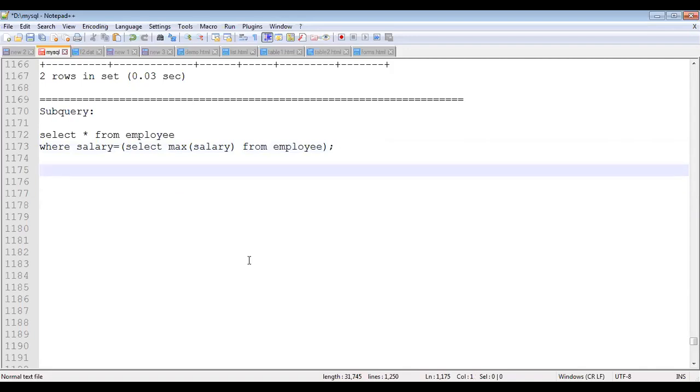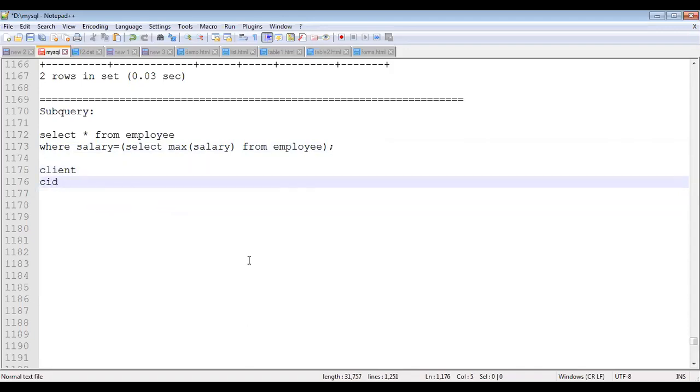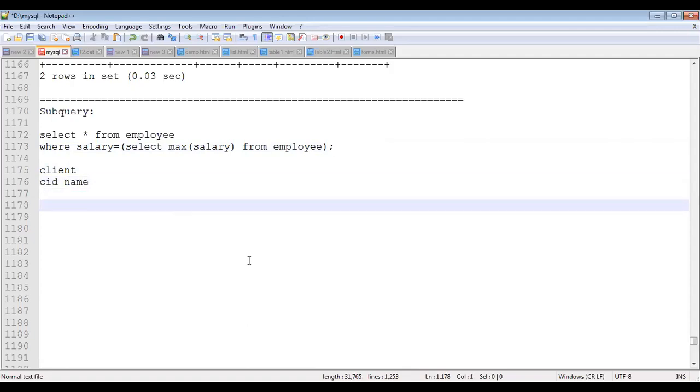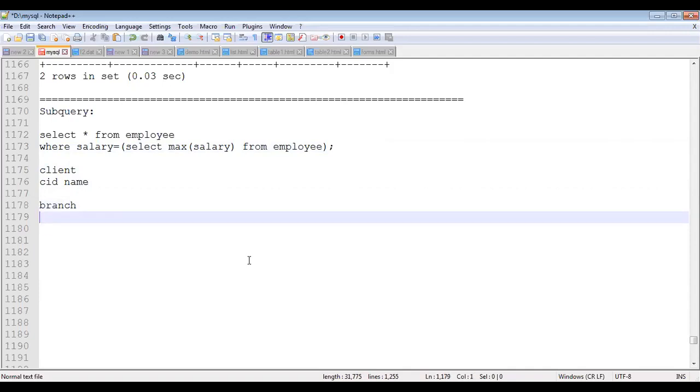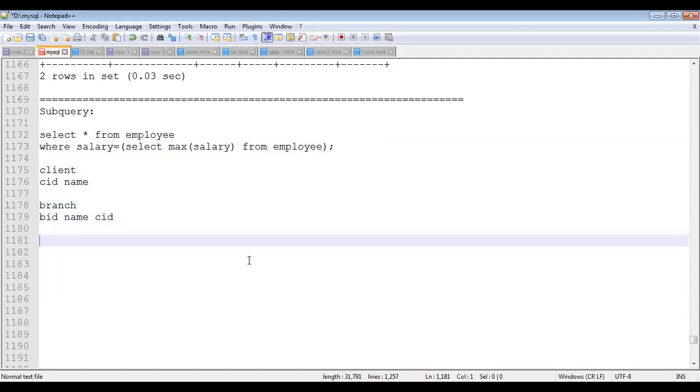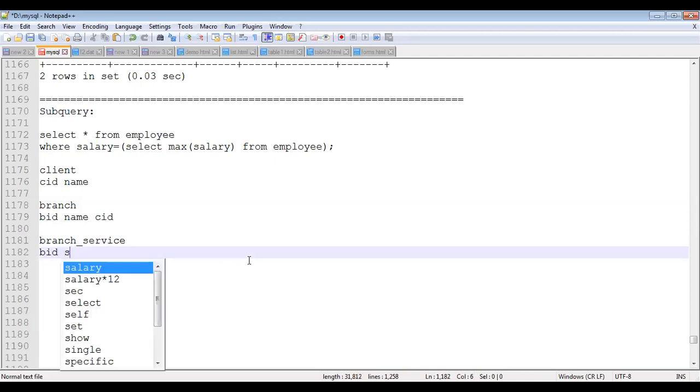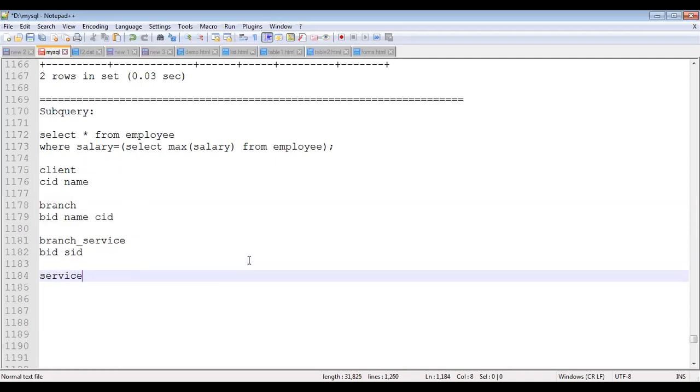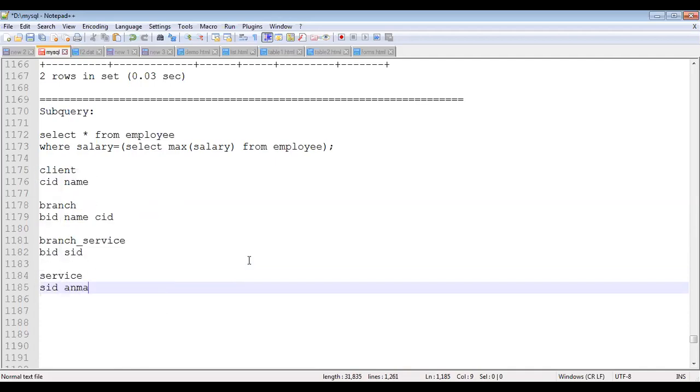Like simple. I'll create some tables over here. You can take a pen and book meanwhile, or you can do it on your phone also. Like CID and name. This is the first table, which has 2 columns. Then the second table is branch, which has branch ID, name and client ID. Then the third table is branch service, which has branch ID and service ID. And the last table is service, which has service ID, service name, and the last one is fee, that is service fee.